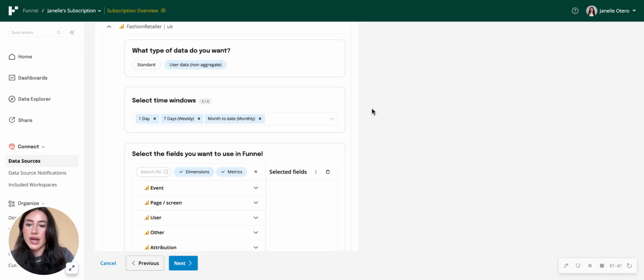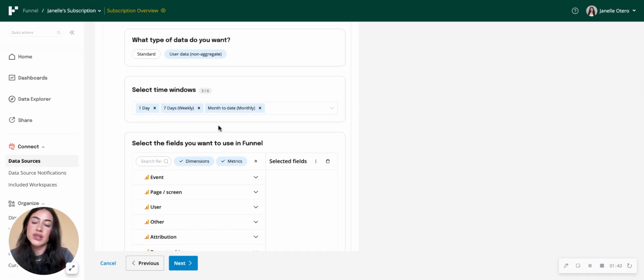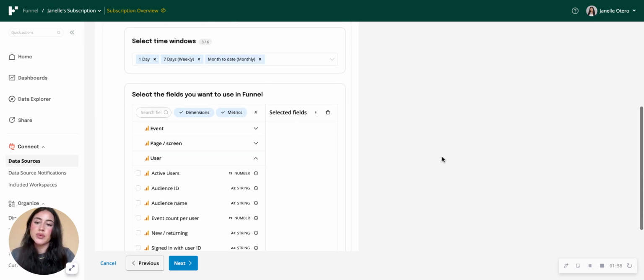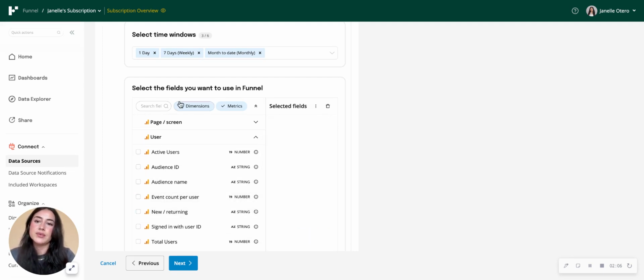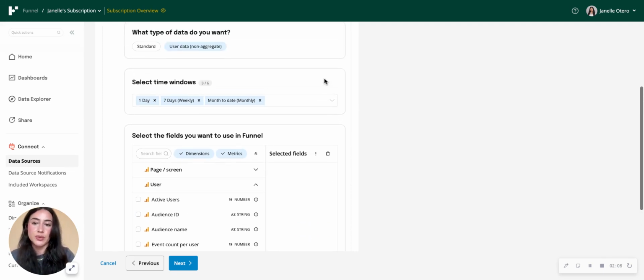So basically with non-aggregatable metrics, you would have to look at it from different time windows. The reason that user level data is non-aggregatable is because we're looking at unique users and we need to allocate them to a certain time window so that the numbers aren't inflated. So as you can see here, for example, if you click into users, you can see active users is the number of distinct users. So with this, we would have to allocate it to specific time windows.